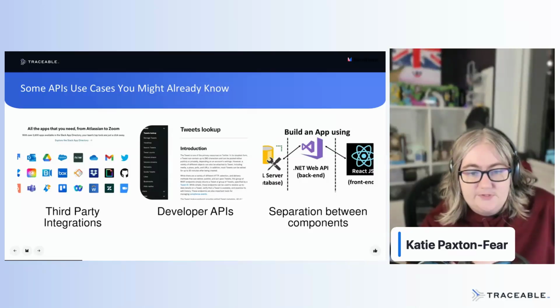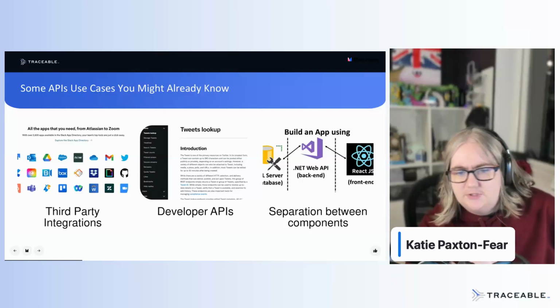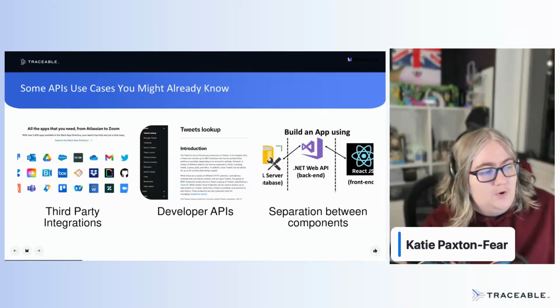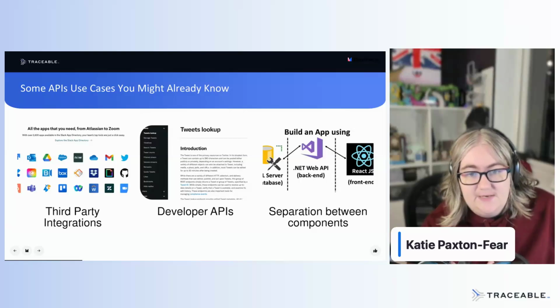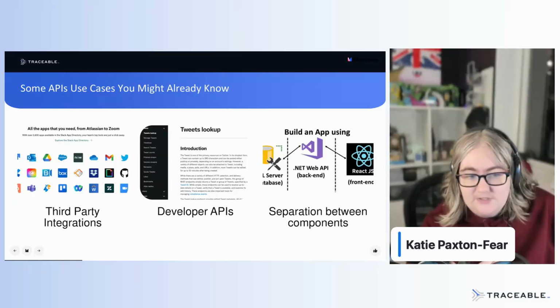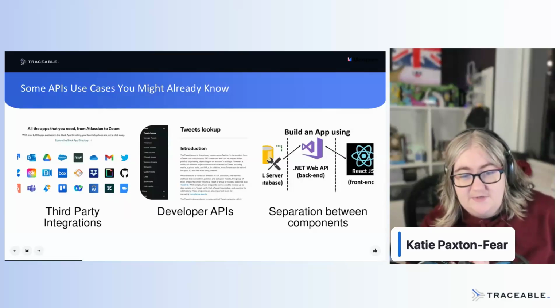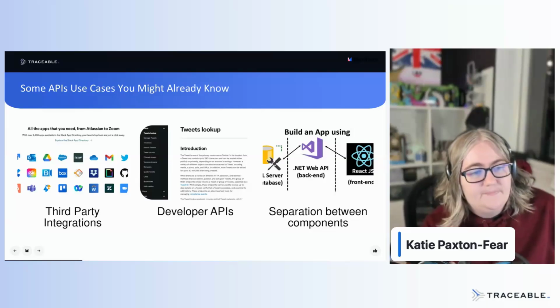Any single time you've used a third-party integration, maybe you use Zoom to log into this webinar, and maybe you logged into your Gmail account and logged into Zoom through that, or your single sign-on, or maybe you got a calendar alert telling you to come here. That's all APIs. You might be familiar with developer APIs. These are APIs that are intentionally exposed for third parties to essentially build integrations off of, whether or not that's something that is free or paid. Things like, if you want to use ChatGPT, you can use the OpenAI API. It's all APIs all the way down.